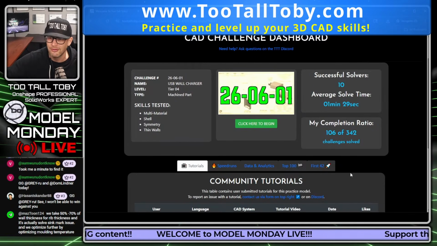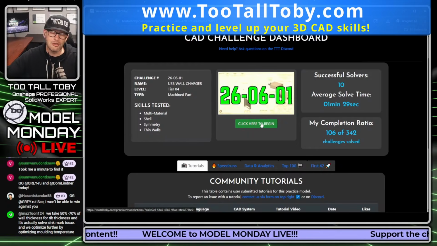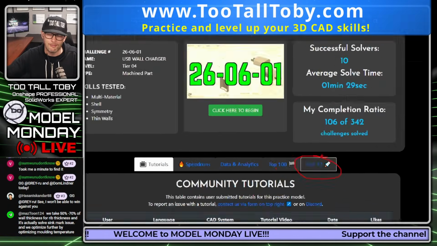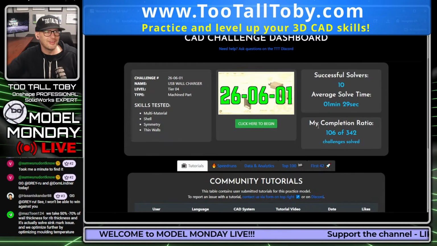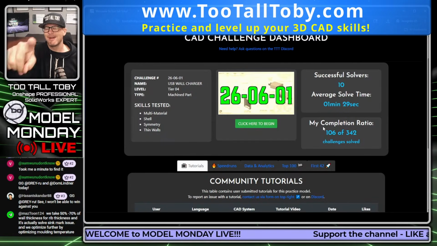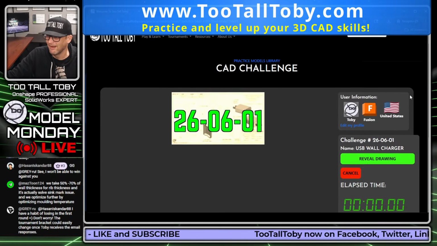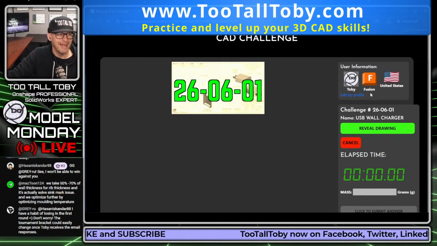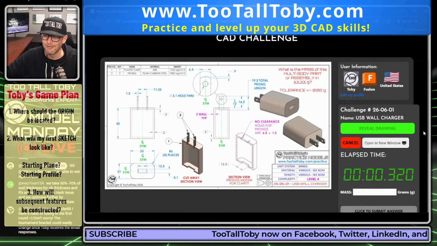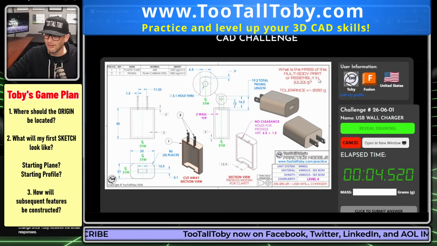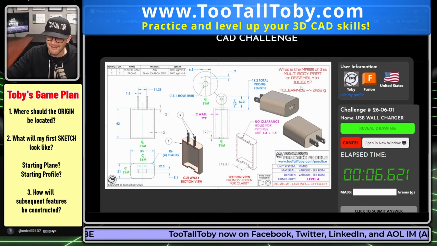We're going to try to solve this using Fusion. So we're going to say click here to begin. And then at the end of the challenge, we'll take a look at the first 42 and we'll see who the first person was to solve this. And that person's going to earn a point on today's live episode of Model Monday Live. We're going to see here that we're going to say, our name is Toby, our CAD system is Fusion, and we're working here in the United States. So we're going to say reveal drawing and go. And so the question here is, what is the mass of this multi-body part or assembly in XX.XX grams?